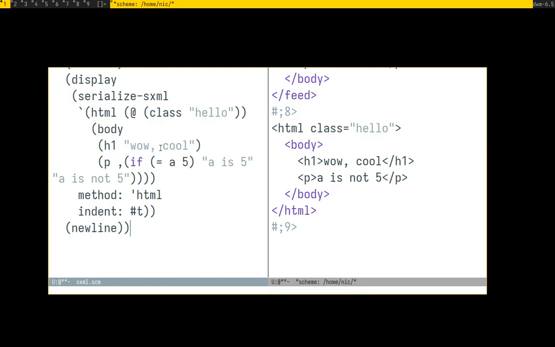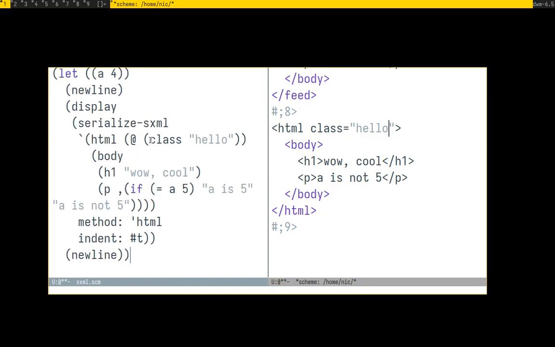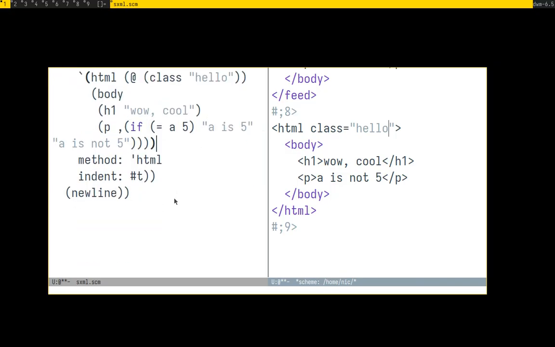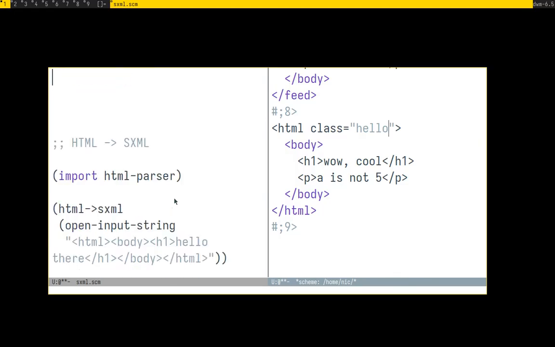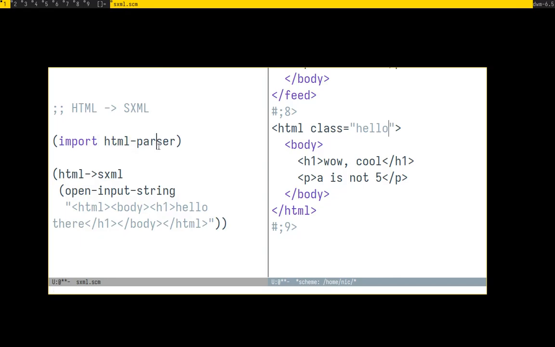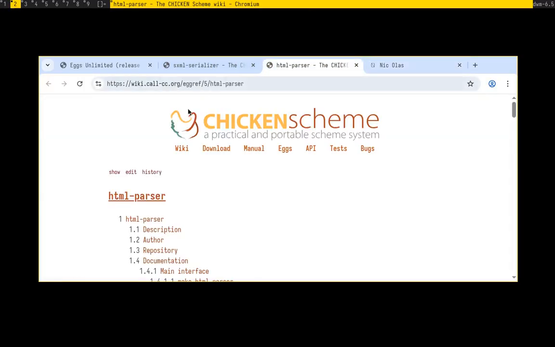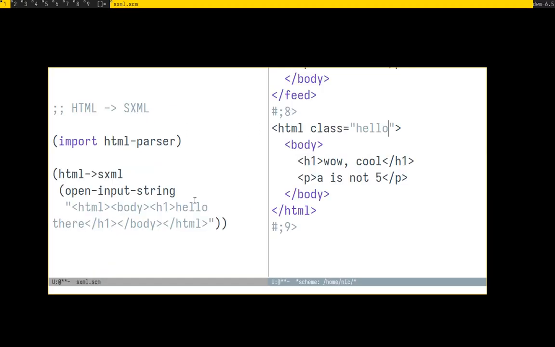So that's about converting SXML expressions to HTML. We can also do the reverse, parse HTML into S-expressions or SXML. I do that with the HTML parser. This is another chicken egg. You can install it by calling chicken install html-parser. It's pretty simple. You just call html->sxml, and then you have to open an input string because it reads from an input. You can also read from a file, for example.